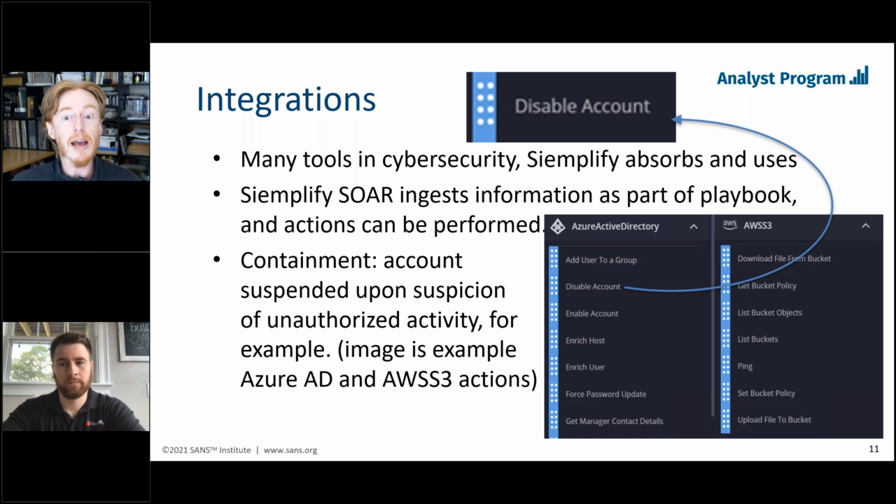Okay, so if you see something that crosses a threshold of concern, you can automatically disable the account. And this is across all of your different systems that you could do this. This is just one simple example. As a containment action, if part of your containment sequence is disabling accounts, you can just have the system do that.